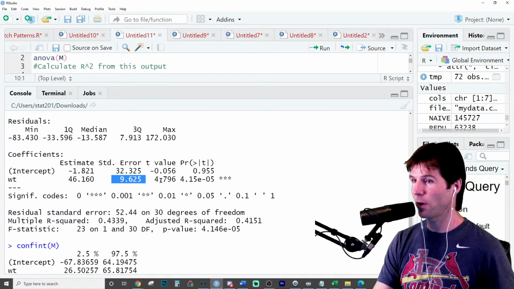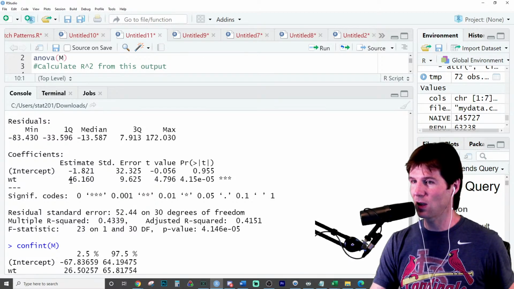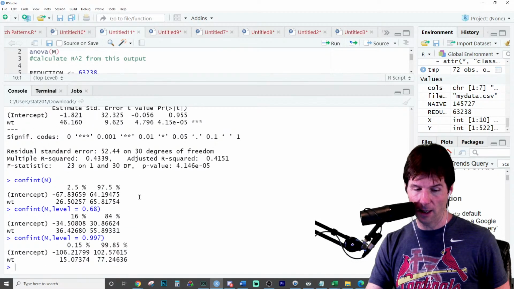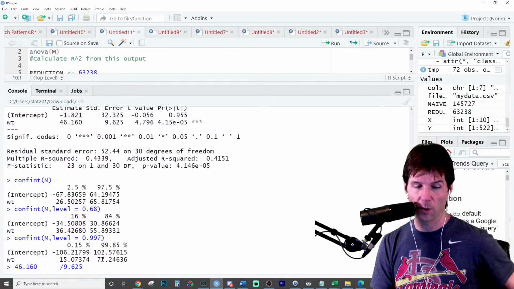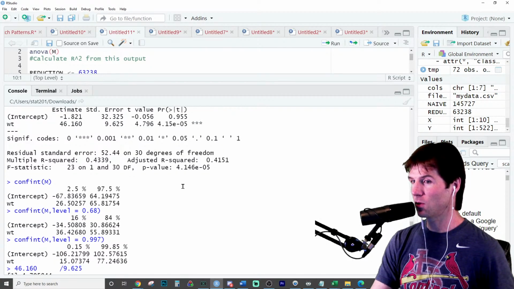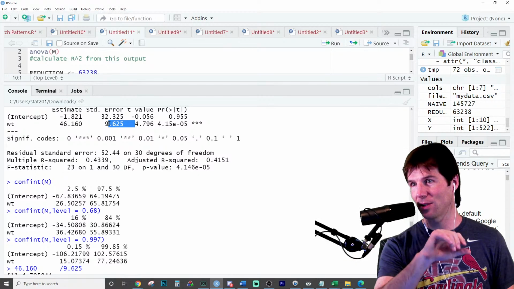And also the T ratio right here, or T value, is just like the F, where you would take 46 and divide it by the uncertainty. If you divide this by the uncertainty, you will get 4.796. It's the T ratio. So the T ratio is your estimate divided by your uncertainty, and it has the same concept that the larger the T, the wider the F.